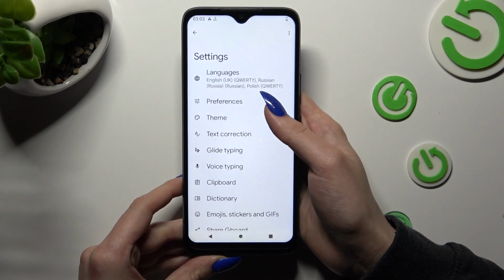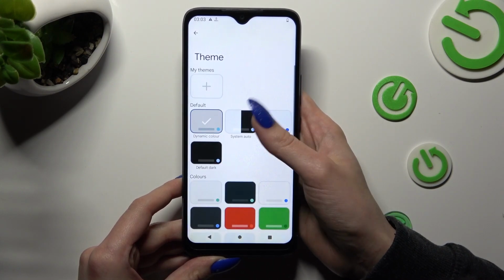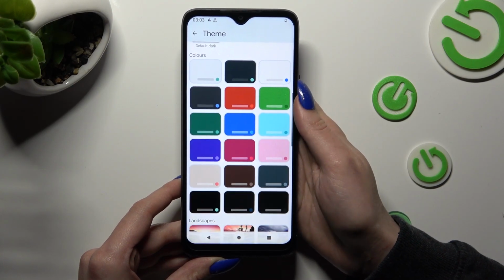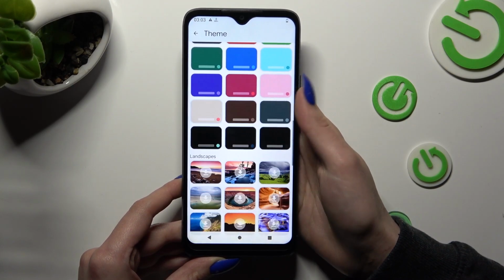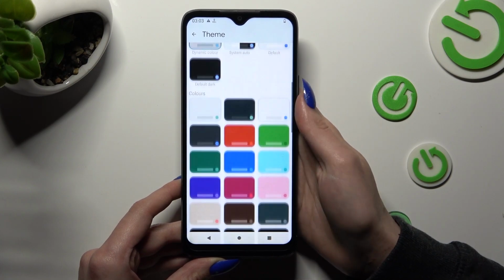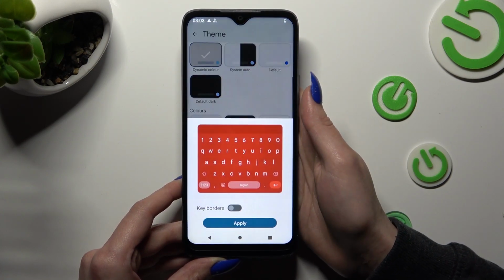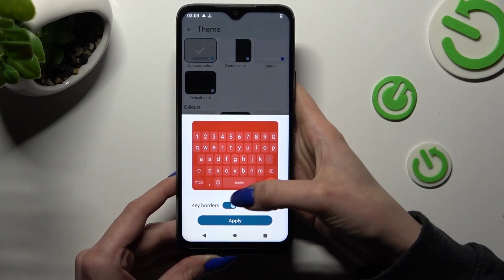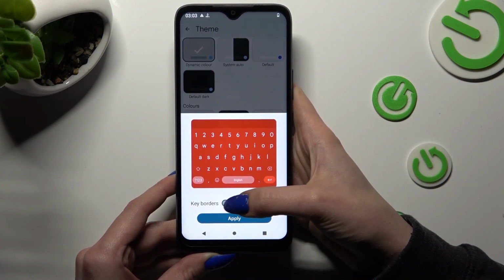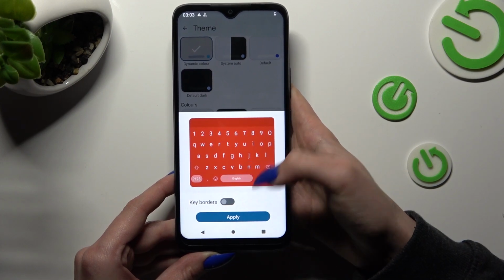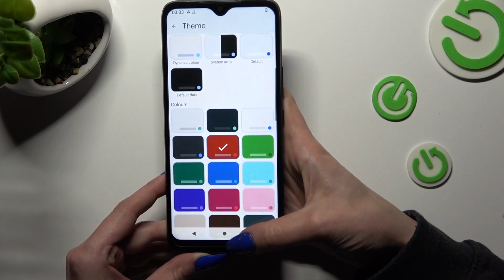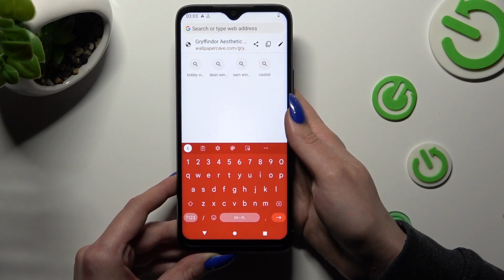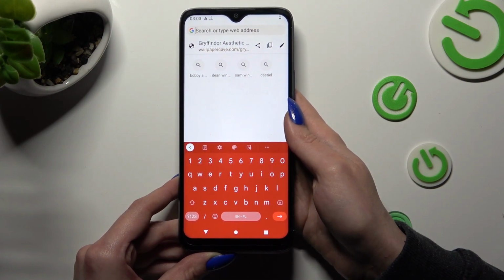Following that, select Theme section, scroll down and click on Show More at the bottom right corners to access all available ones. Then tap on the best one for you and manage key borders thanks to this switcher. When you're ready, click on Apply. So when I go back, as you can see, theme of my keyboard has changed.